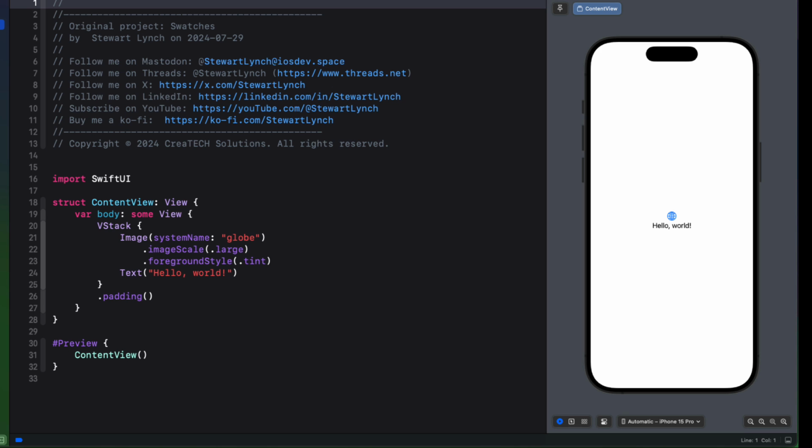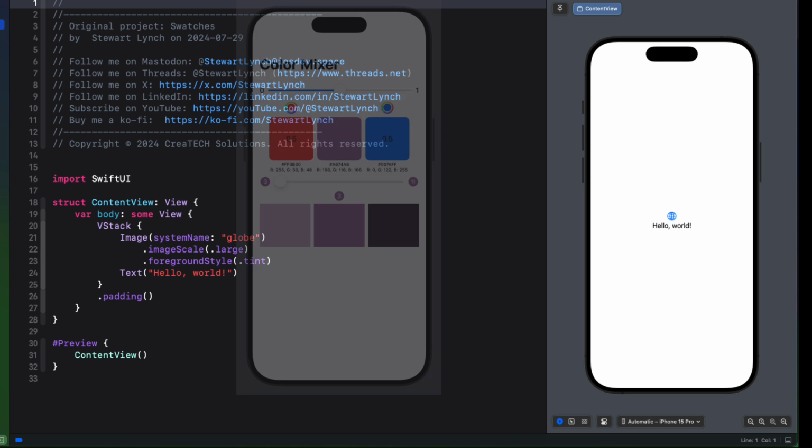So in this video, I want to introduce you to the Mix Color modifier introduced in iOS 18 for SwiftUI color views. That's going to let us blend two color views together. It's a very simple modifier, so I thought that I'd take the opportunity to build a practical use case for that modifier.